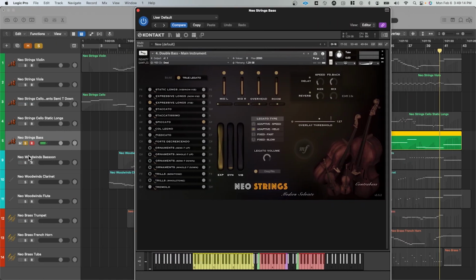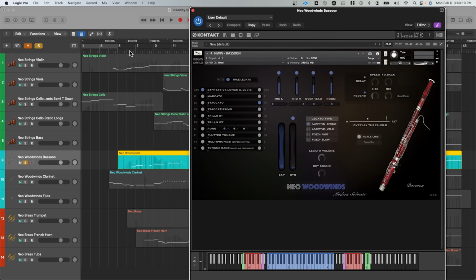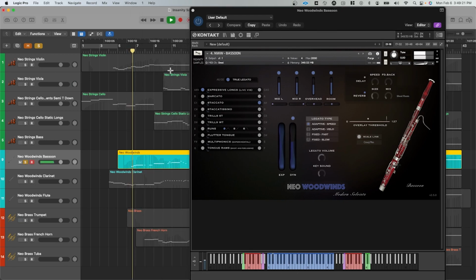Yeah, so very expressive there. Then we go to the woodwind. So we're going to start with the bassoon, which comes in kind of early in the track, playing some fun things.